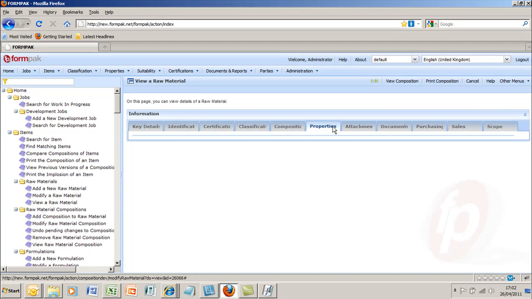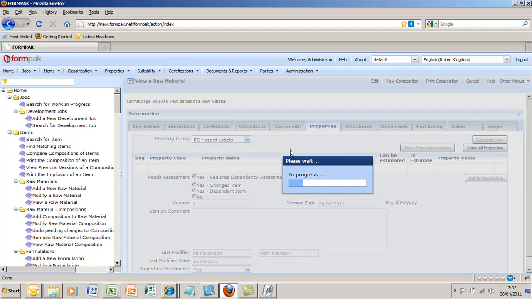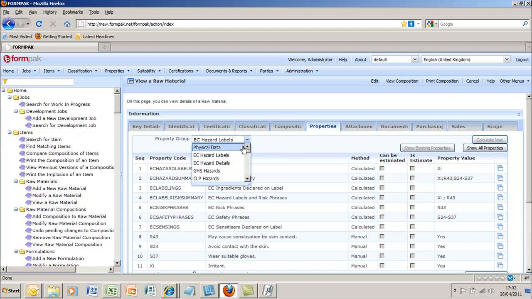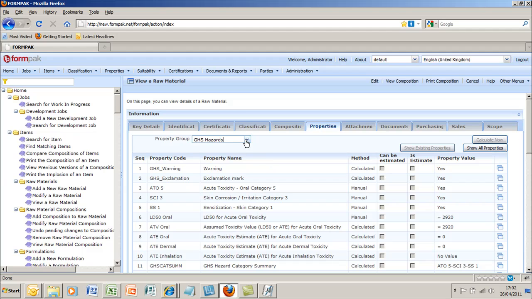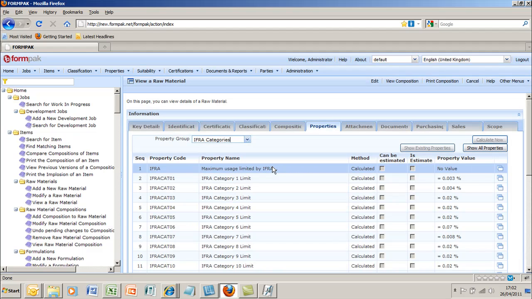and now I can take another view of the raw material. So now Damascene beta has a composition, and if we look at the hazards again, we can see the EC hazards are still there, as are the GHS hazards. Now if we navigate to the IFRA information, IFRA categories, we can see that there is IFRA information now present, which has been calculated based on the composition of the raw material. It's come from the rose ketones.